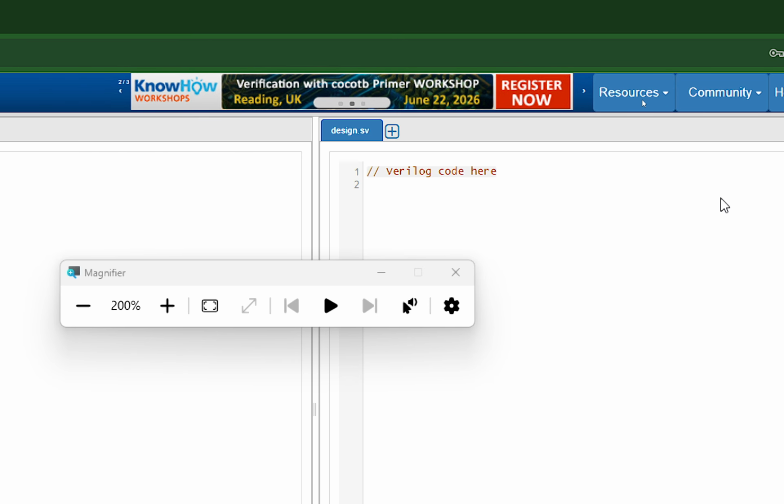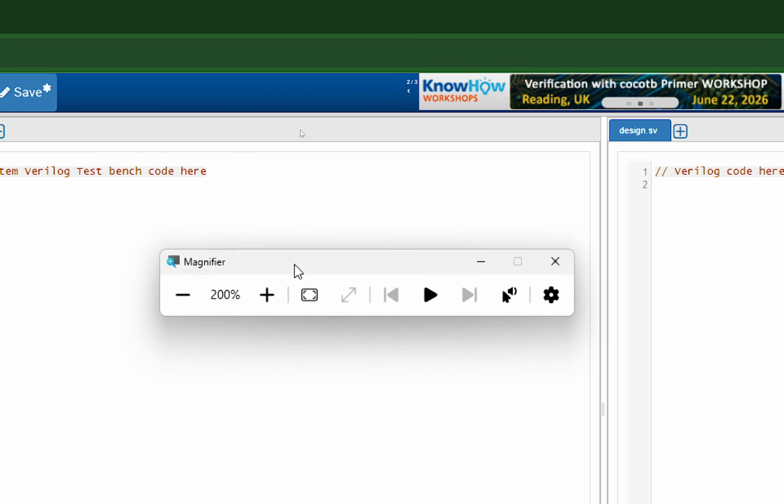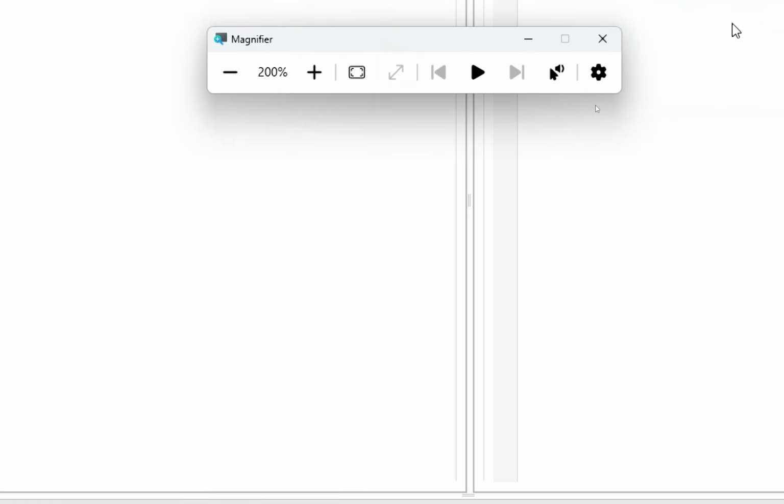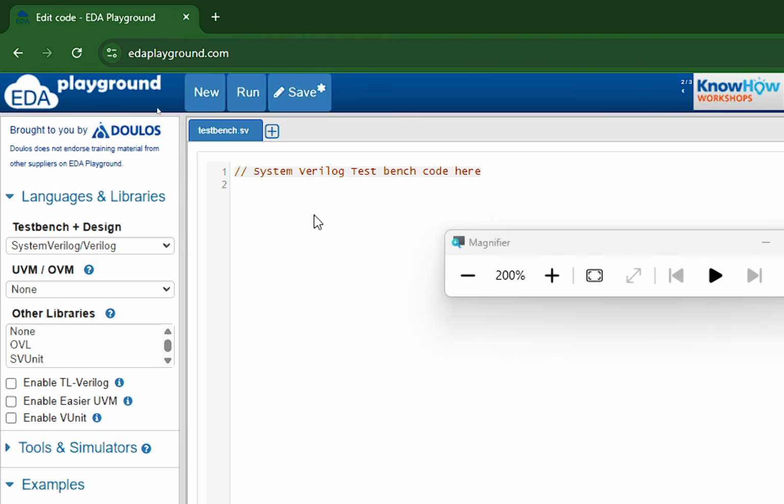Now, see the beauty of this tool, EDA Playground. On the right, you write the Verilog, then you connect this code to the test bench and test the code. This is for the designer and this is for the verification engineer. Simple. Now, let's do it and see how these two work together.